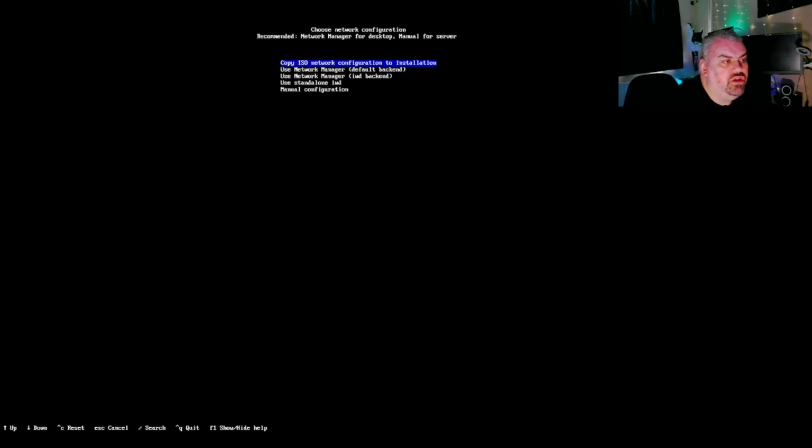Network configuration, which is use Network Manager, which I'm trying to work out which one it is, because last time we did this, I did copy the ISO network and it was throwing me because it didn't tell me it was connected via the GUI. I had to go into the terminal all the time. So I think it's going to be used Network Manager default backend. I think. If not, I can always run through it anyway.